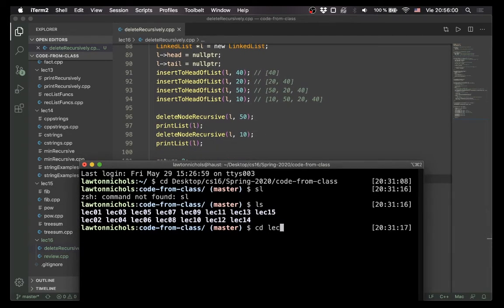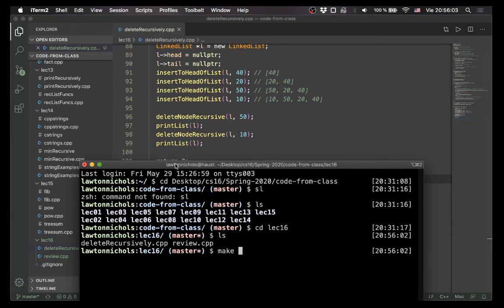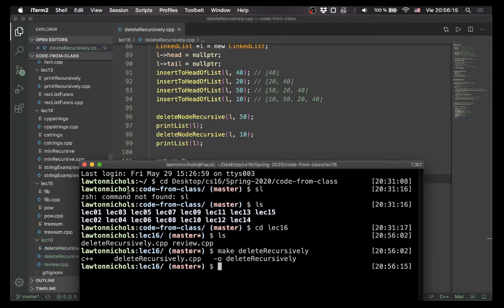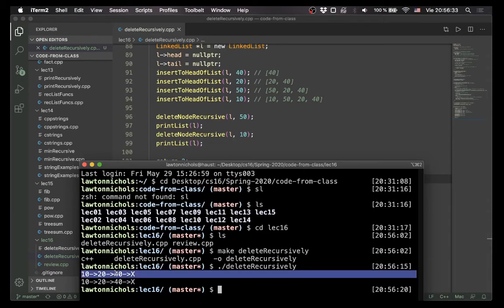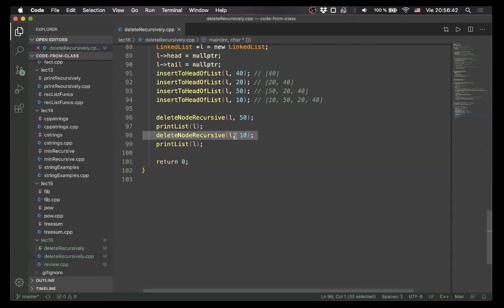So let's go into lecture 16. Make that program for me, please. Let's see if we made any mistakes. All right. Delete the 50, delete the 10. Oh, I definitely made a mistake here. The first time that we called this function, it worked just fine because the head wasn't changed. But oh man, I wanted to change the head this time.